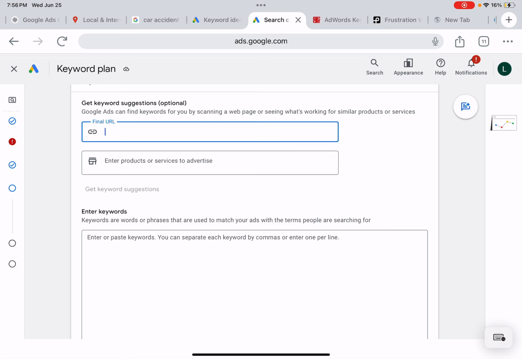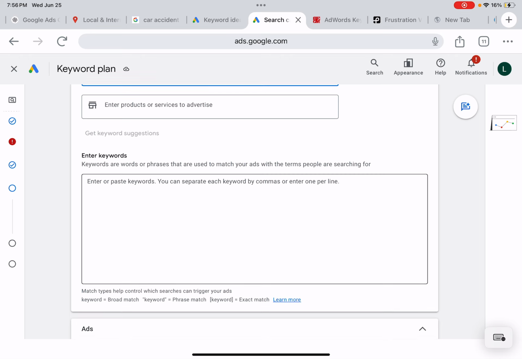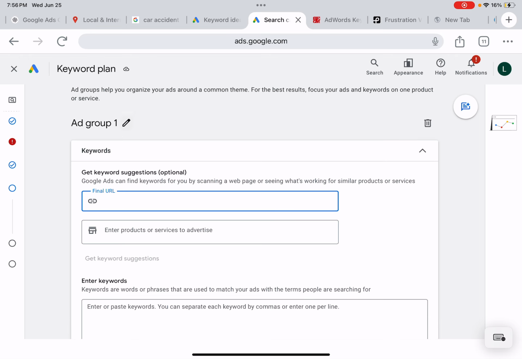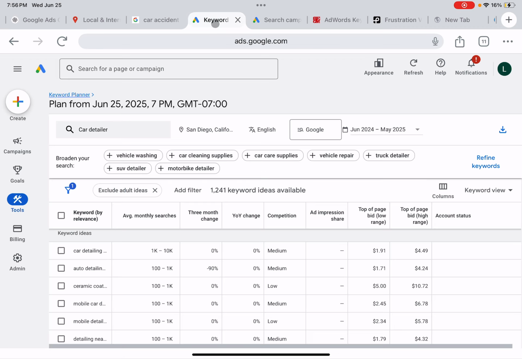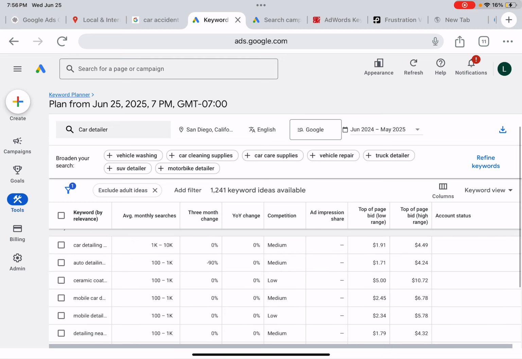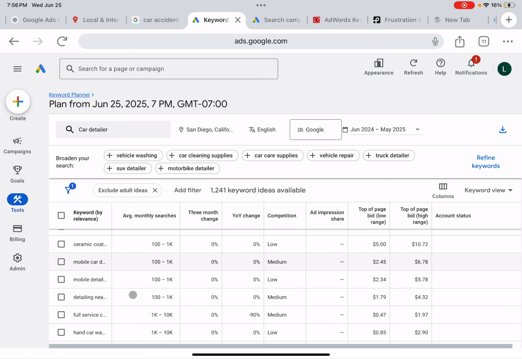Now, when it says final URL, you go ahead and put your landing page there, and then you would enter your keywords. For every ad group, I like to make its own service, like I mentioned. So what we could do here for car detailers is ceramic coating as one ad group. We can do mobile car detailing as one ad group.